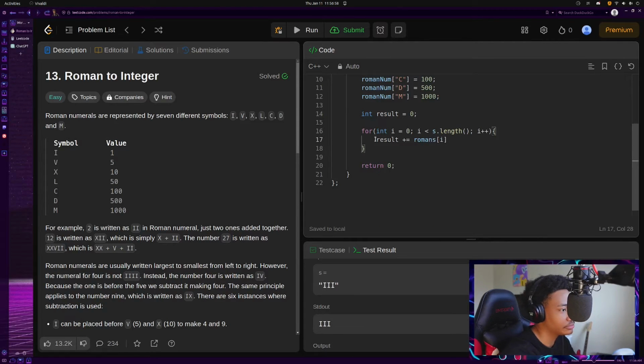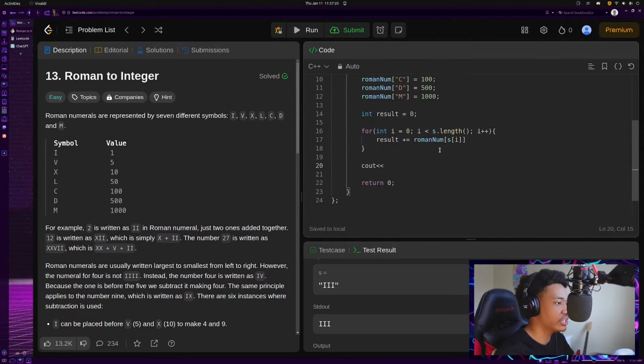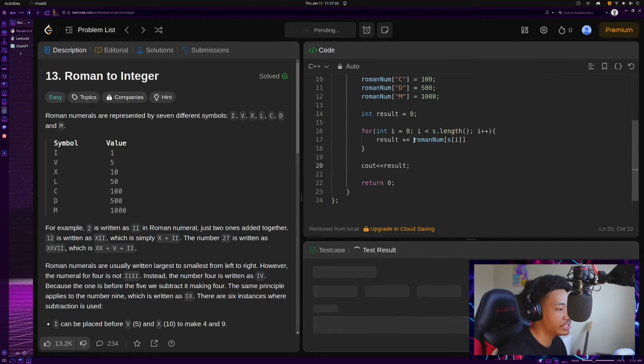romanNum(s[i]), and it's going to put it in there and give me the value at which it is. So yeah. And it should. So let's actually print result afterwards. So just to see what we're actually getting ourselves into. Let's run that, see where we're at.